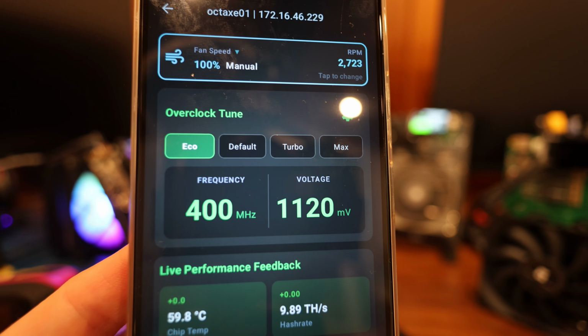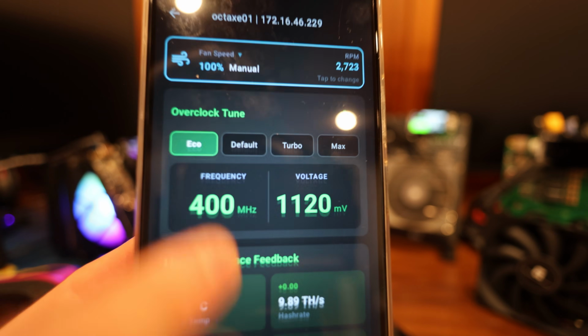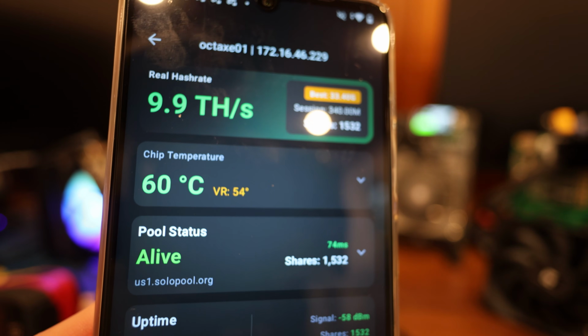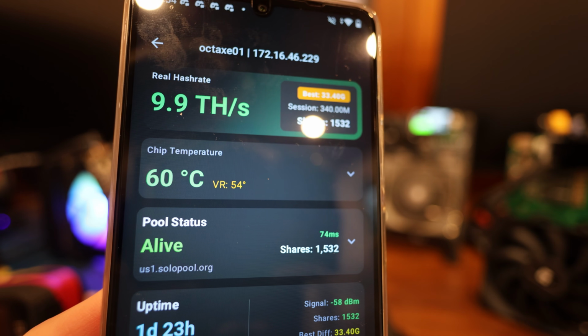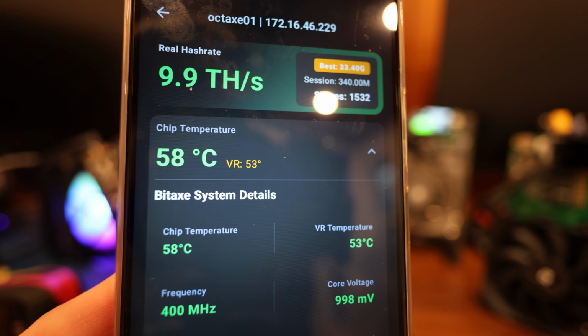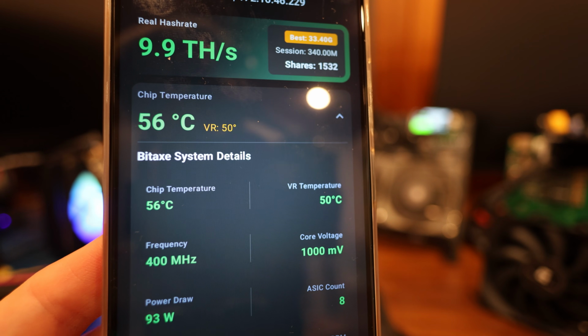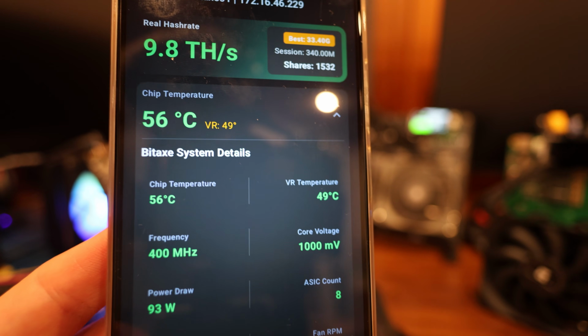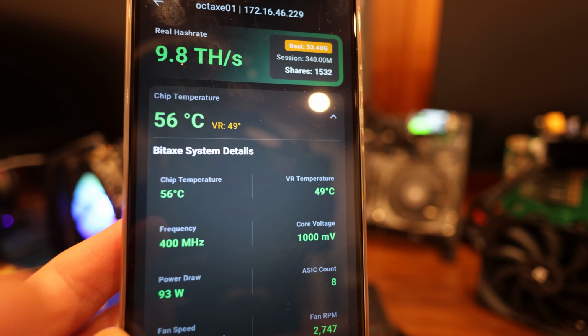Let's just go eco. All right, changes the frequency. Look at that right away. And let's just see if it drops here in real time just to show you guys. Oh yeah, chip temperature is dropping now. You guys can see because I went eco mode. Chip temperature is 56 now. Yeah, I love this app. I love that you can change it on the fly. You don't need to go through the web GUI anymore.